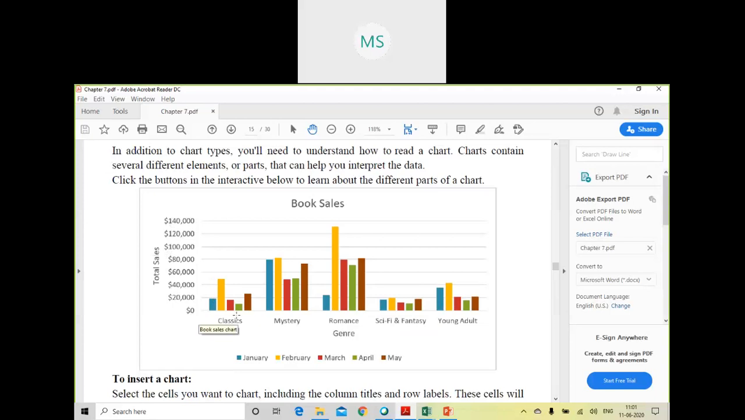So by just having a look at this particular chart, you can know that the sales of classic books are very low in the month of April, and it is highest in the month of February.